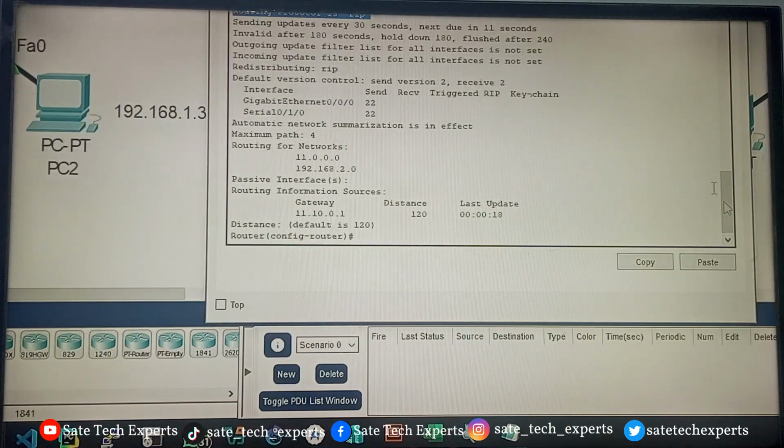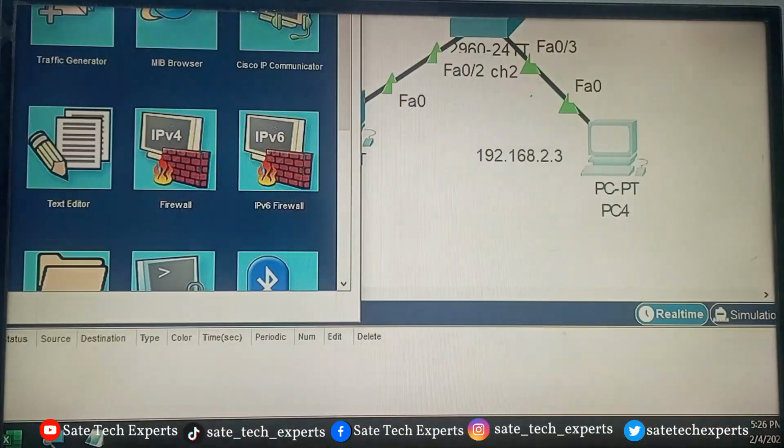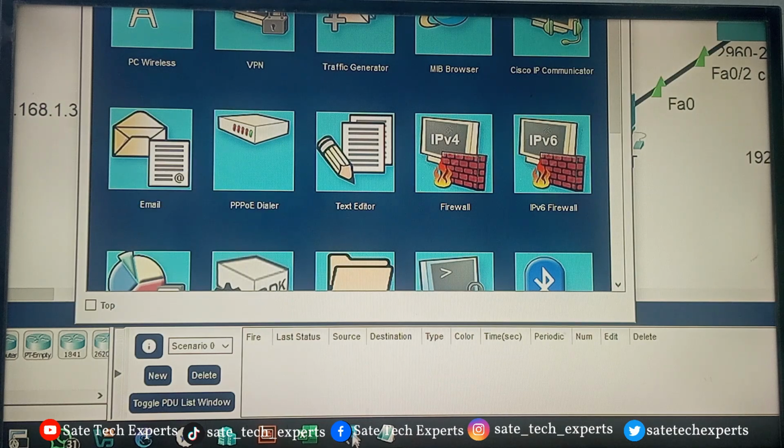So please go ahead and configure this and let me know. Then now if you go back to ping this PC, to ping the other one, let's see if it's going to ping. Let me remove the zoom so you can see what we have.